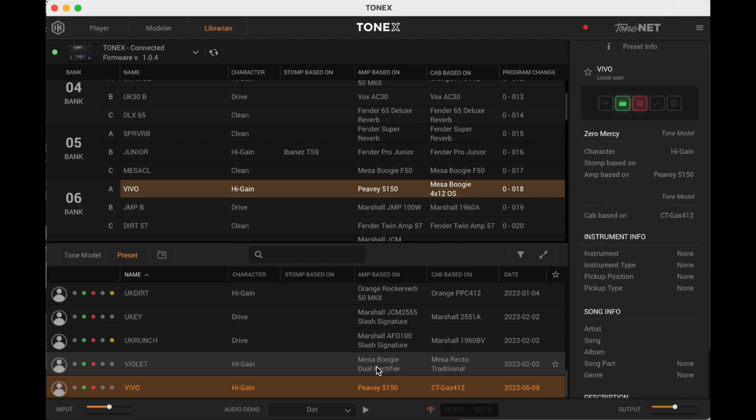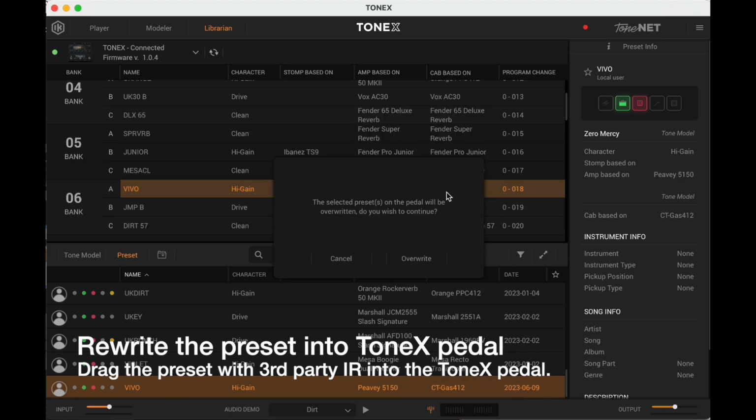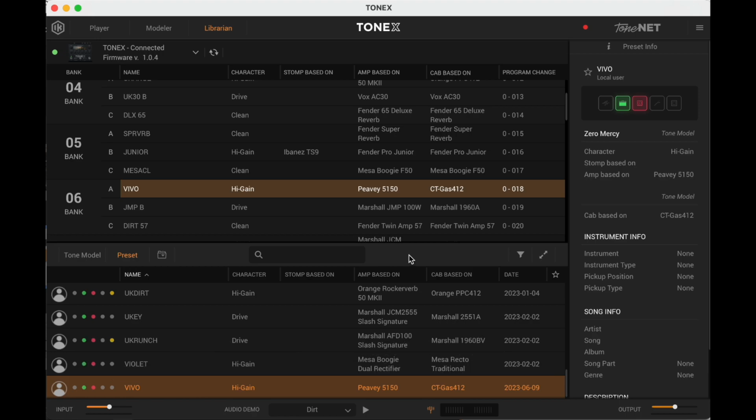Okay, then in the meantime, because I want ToneX to use the third-party impulse response file, here I already stored it, then I need to drag it here again, so I can override it. So in the meantime, the cabinet uses the third-party impulse response file.